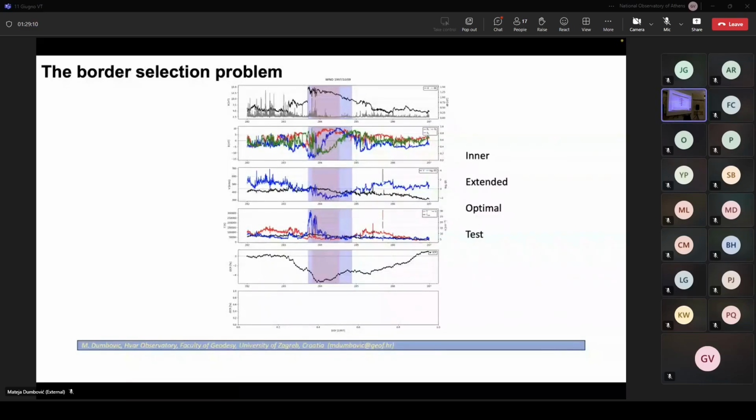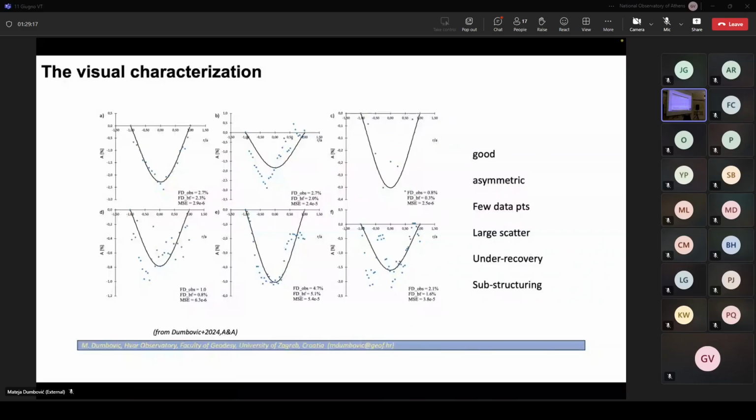And then we also allow the observer to make some kind of visual characterization. So this was based on a study where we were looking at SOHO-EFIN Forbush decreases. We noticed that when you try to fit this model, you can have different, let's say, classes of fit. So you can have something which is a good fit, then you can have something which is symmetric, but the data is asymmetric. So we would call this asymmetric fit. You can have a fit which only has a couple of data points, so not very reliable. You can have a fit which has huge data scatter, so again, not very reliable.